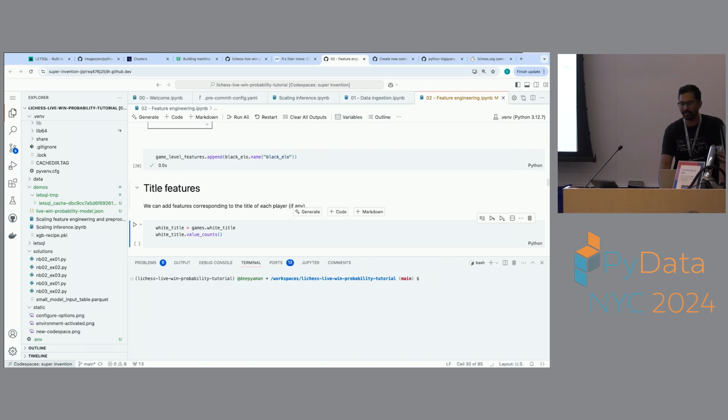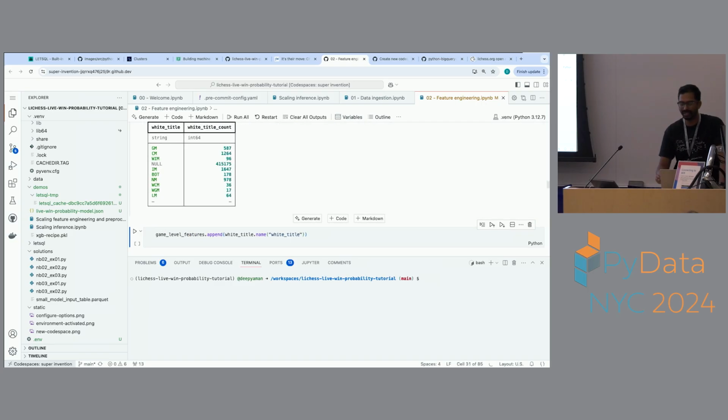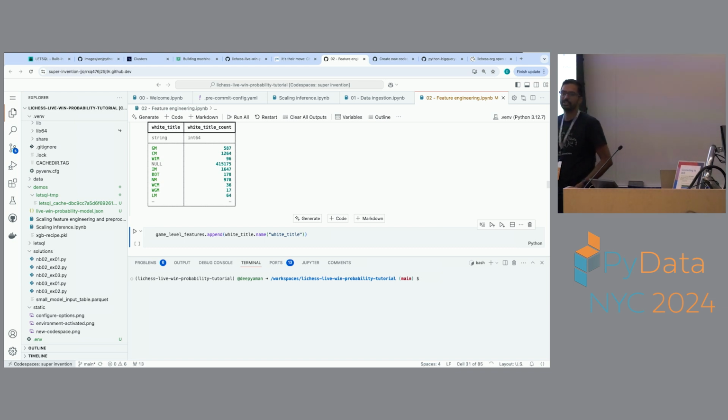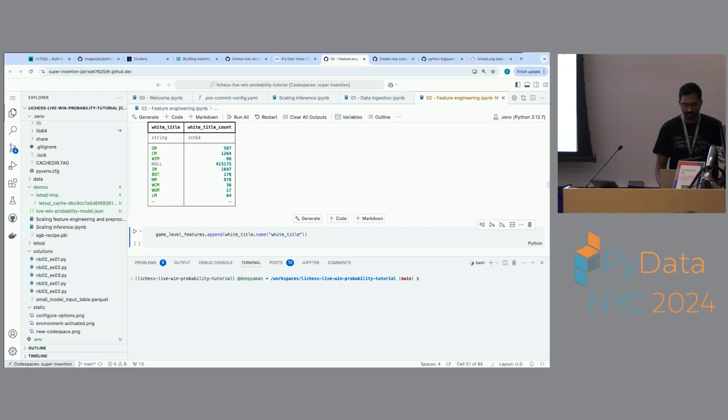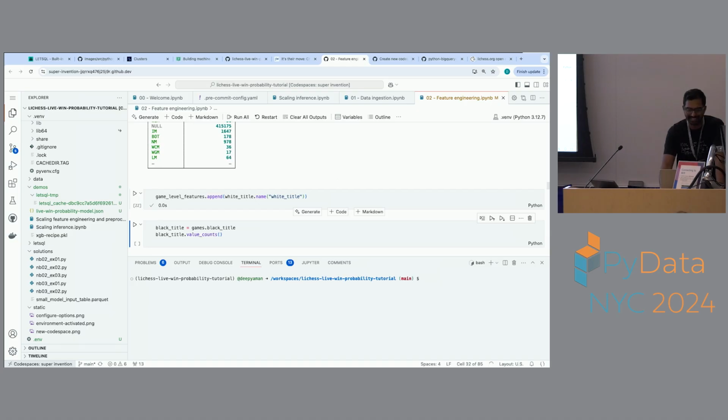So this is in the white title field, and the black title field. We can take a quick look at this. There's actually a lot of different titles. We will also notice that most players do not have a title, or at least don't have a title associated with their account. So for example, WGM is Women's Grandmaster, WCM is Women's Candidate Master, and so on. Let's just go ahead and add these as features.